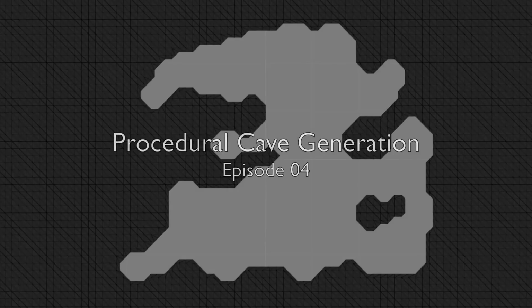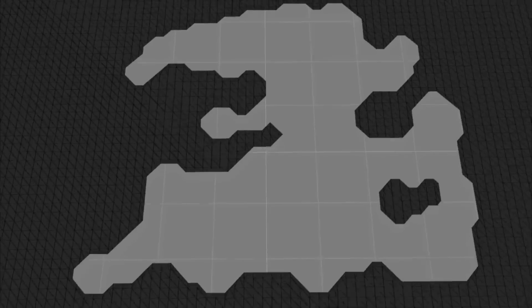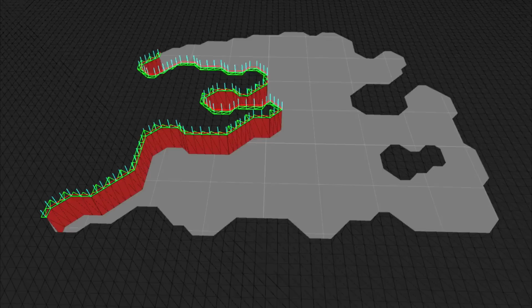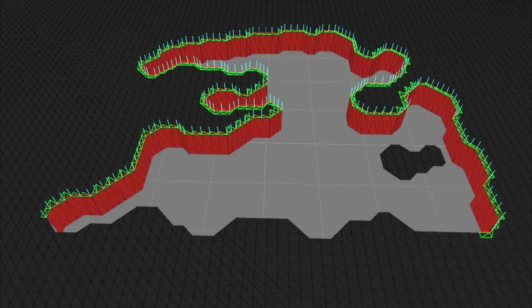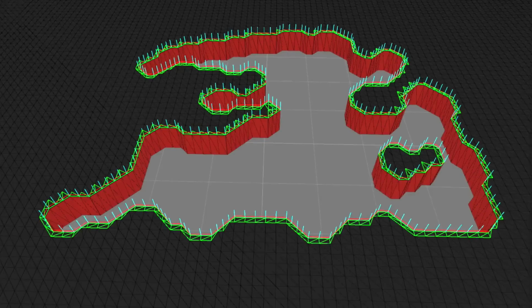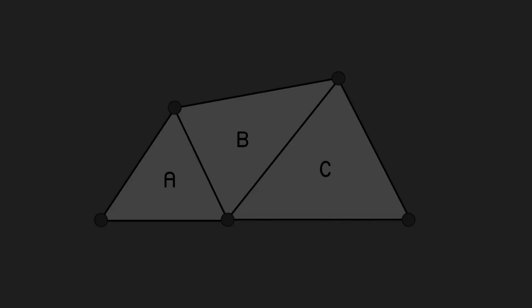Welcome to Procedural Cave Generation Episode 4. So today we're going to be taking our 2D mesh and adding in a third dimension by extruding out some walls. In order to do this, we need to devise a way of determining whether an edge is an outline edge.